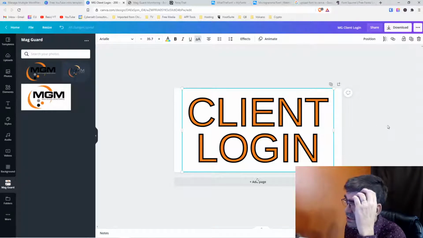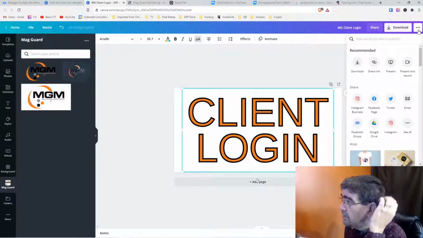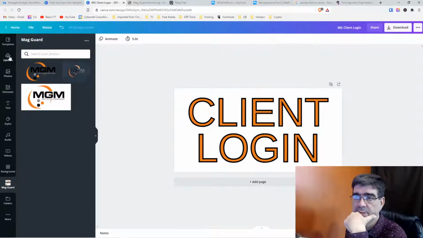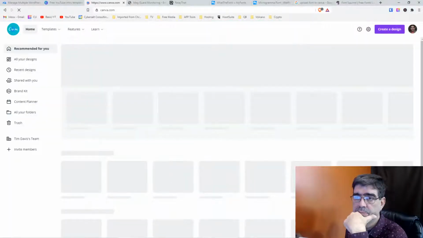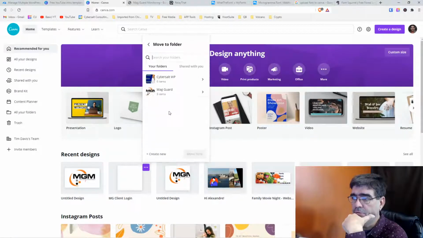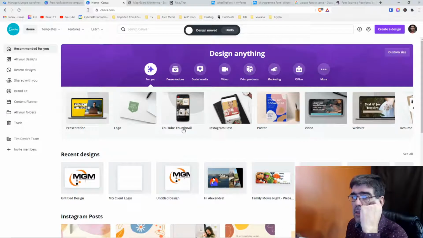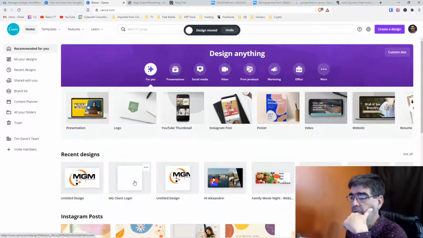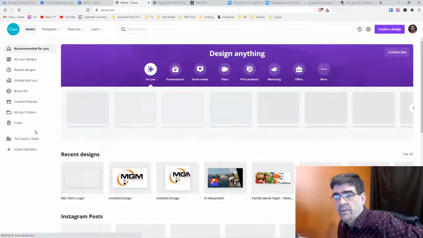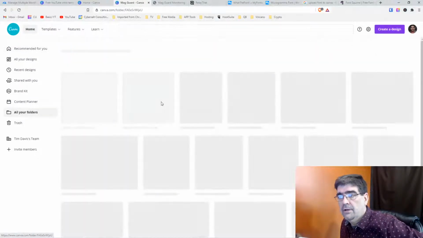Oh, is this actually in the... What? Is this showing up in that? No, maybe not. Text, styles, audio, uploads. Let's go home. Recent designs. Here's that. It's still not updated there, but let's see. Oh, move to folder, MagGuard. Move here. Okay. Now it's still showing as an empty box, but we know that when we go in there, it's going to be there. Nice. And if we go to all your folders and go to MagGuard, there it is.